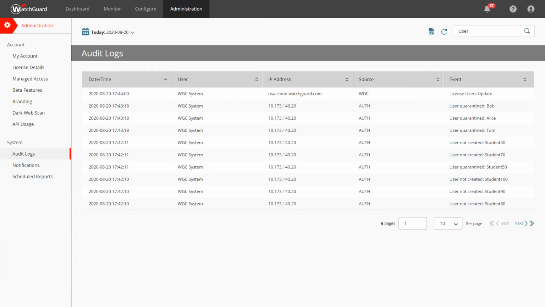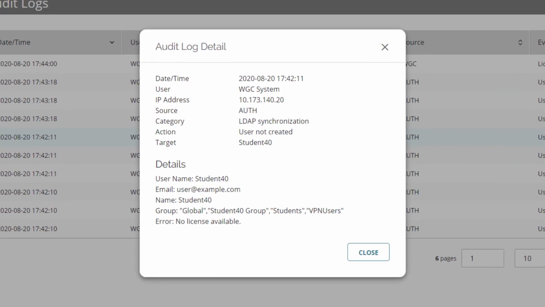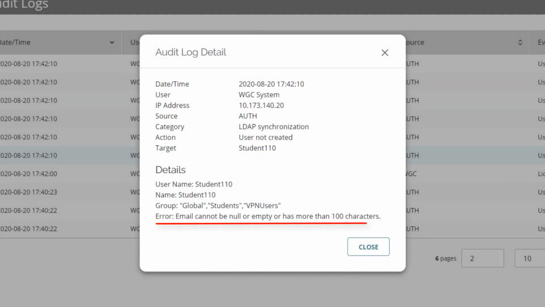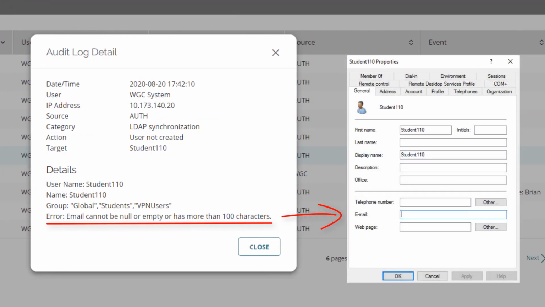Let's say we ran the group sync, but not all of our users showed up. The result of any LDAP sync will appear in the audit logs, and we can see here a log for user not created. If I click the log, we can take a closer look, and in this case we can see a couple examples. Syncing one user here would have exceeded the licenses on the AuthPoint account, and in another case we see that the user's email attribute in LDAP is blank. Because email is a required attribute, we must fill this out in LDAP first before the user can be synced into AuthPoint.